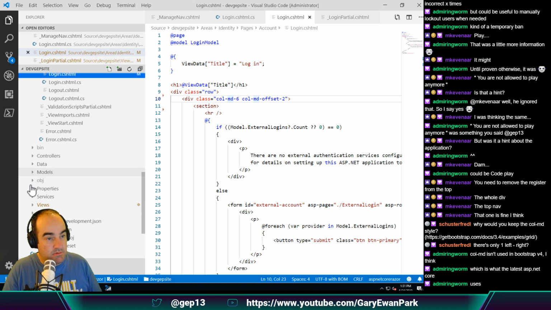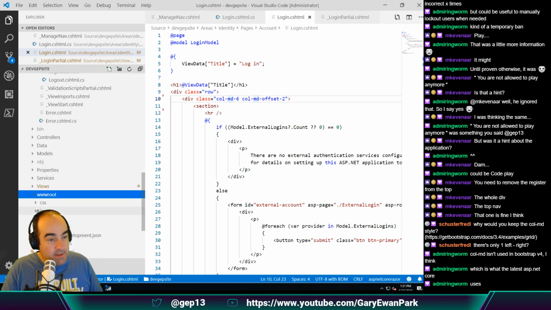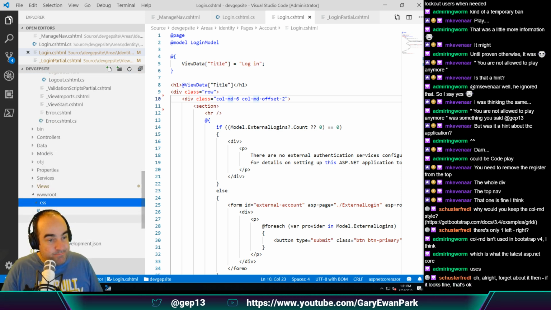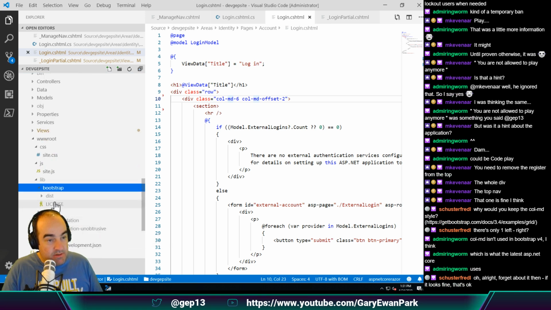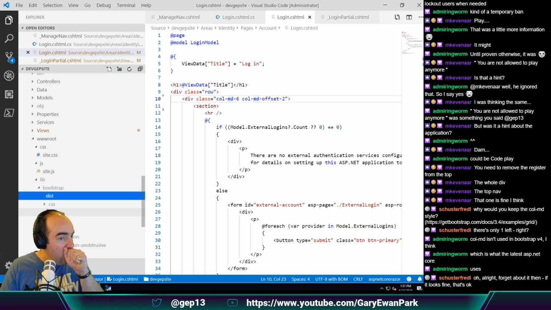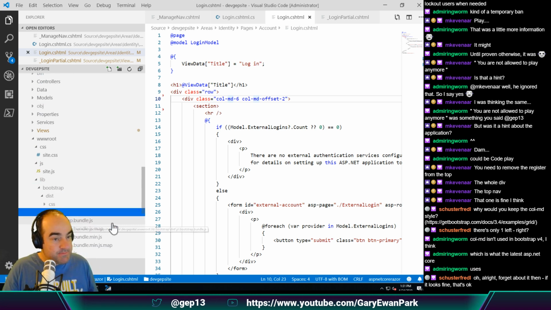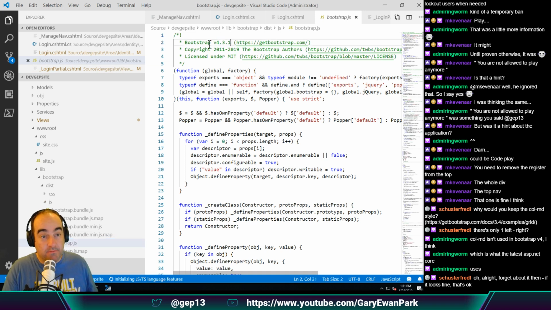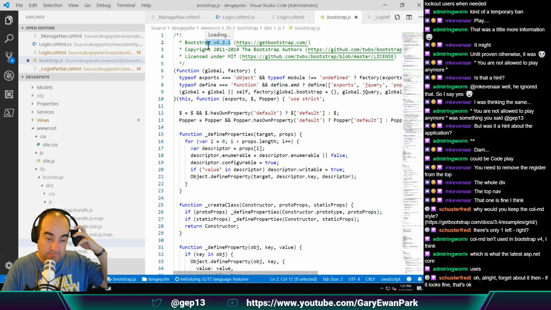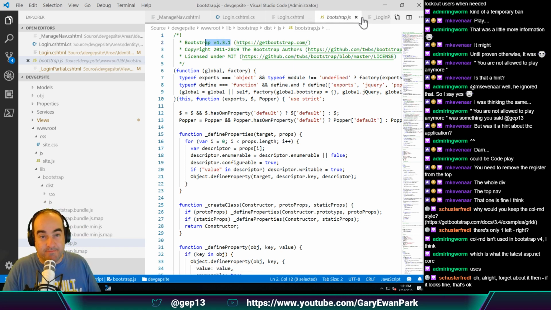wwwroot. Bootstrap. Does it tell me in here what version it is? Bootstrap.js, 4.3.1 is what I'm using here. So, yeah, I don't know.